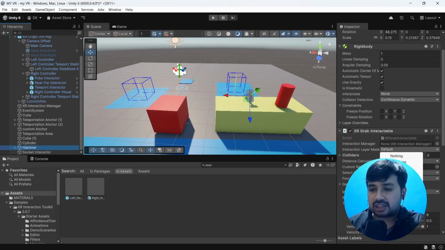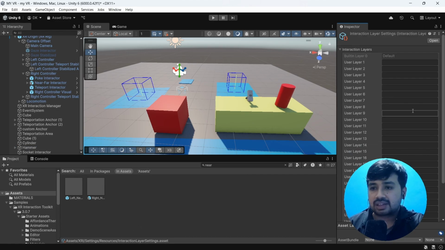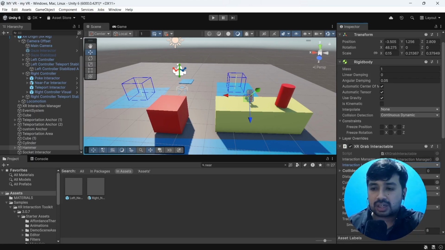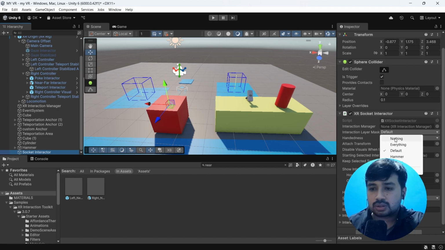In the layer mask, if you add a new layer, it will add an interaction layer. So you should know the difference between the main layer and the interaction layer. It's especially for XR interaction. So add a hammer, then go to the hammer again, and here in XR Grab Interactable, change default to hammer. It's the XR interaction layer, so we are adding that one. And now in the socket interactor as well, go to the interaction layer mask and change it to hammer.